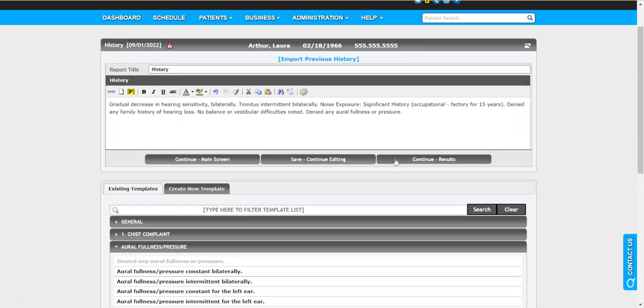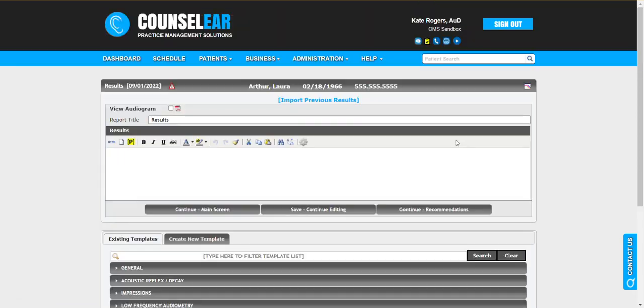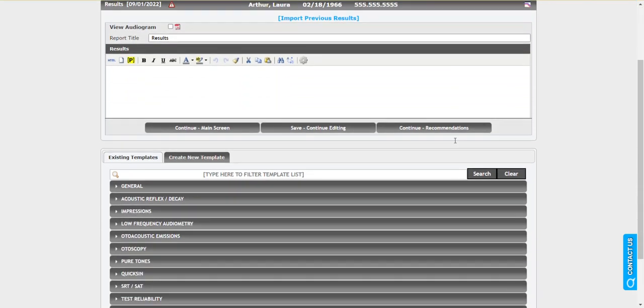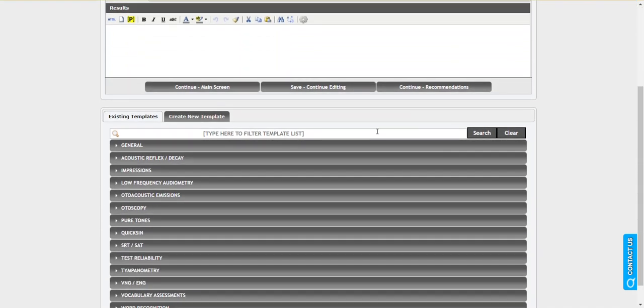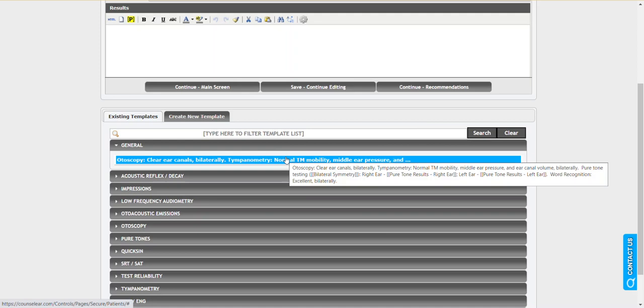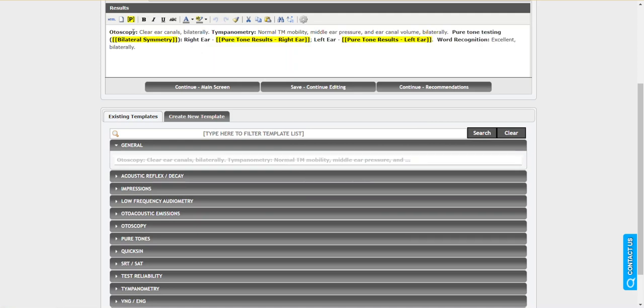We then go ahead and say, all right, we've got what we need there, so now we're going to move on to results. The idea here, once again, is to minimize any typing. So we're going to grab, in this case, a composite template where it's going to show otoscopy, tymps, pure tones, word recognition. And in this one, you see the yellow highlighted area. These are called placeholders. Whenever you see the yellow highlighted area, it means you don't have to do a thing. It means Counselor will fill this information for you automatically, okay, based on other information in the system.